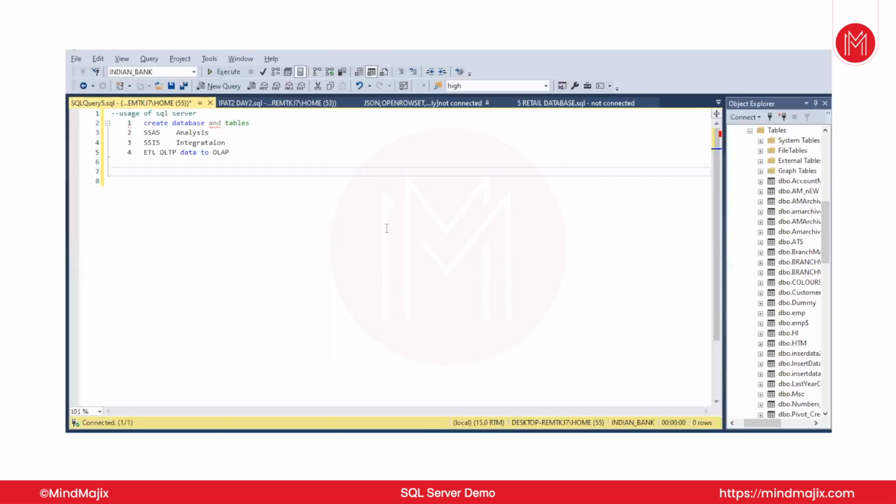Let me start with the first one. This is the first step we are going to do: creation of a database. This is the SSMS screen, which is nothing but a SQL Server tool. This is a new query button, you have to click here. Once the software is installed, it will open like this. If you click here, it will come like this. Let me click over here so that you can see.